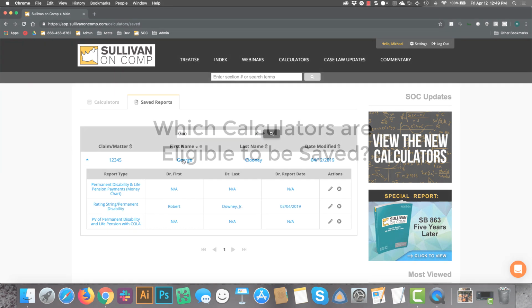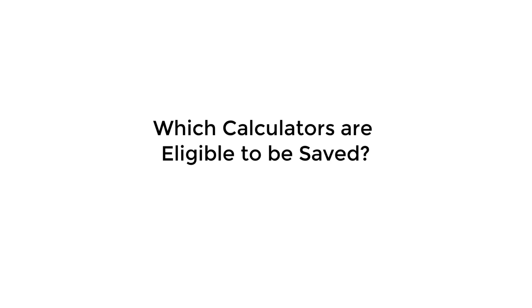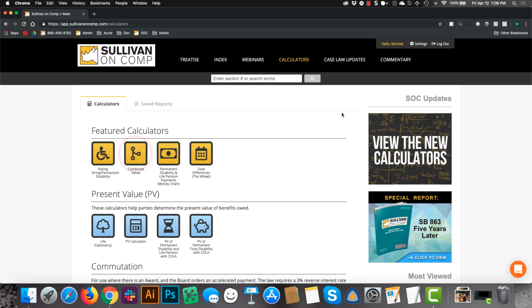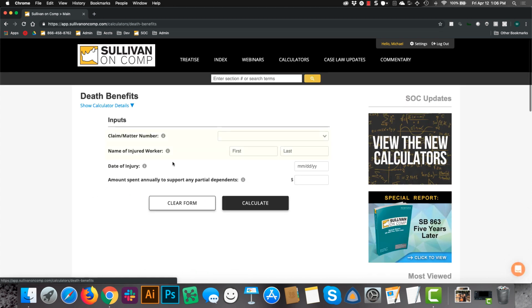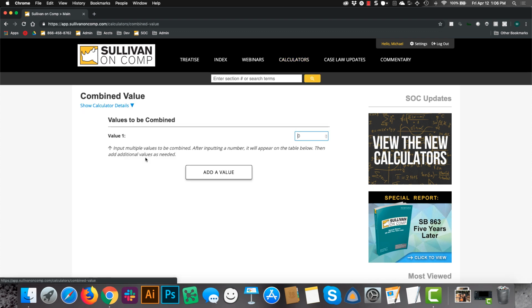You can save most of the SOC calculators. The exceptions are those calculators that are really more like lookup tools, such as the combined value tool, date differences, or life expectancy lookup. So the easiest way to know whether a calculator is eligible to be saved is on the calculator page itself. If you see these input fields, the claim matter number, and the name of the injured worker, then this is a calculator that can be saved. If you're on a calculator page and you don't see those fields, then that calculator can't be saved.